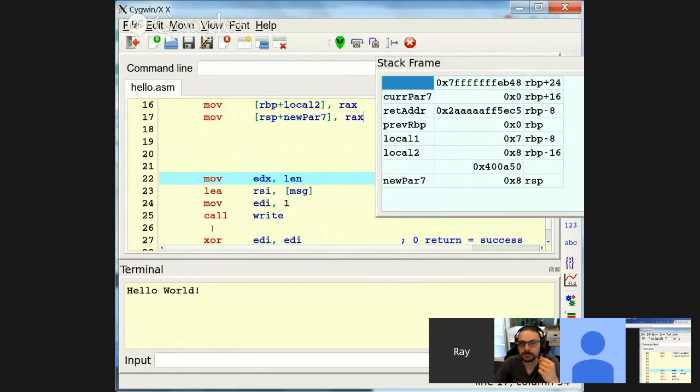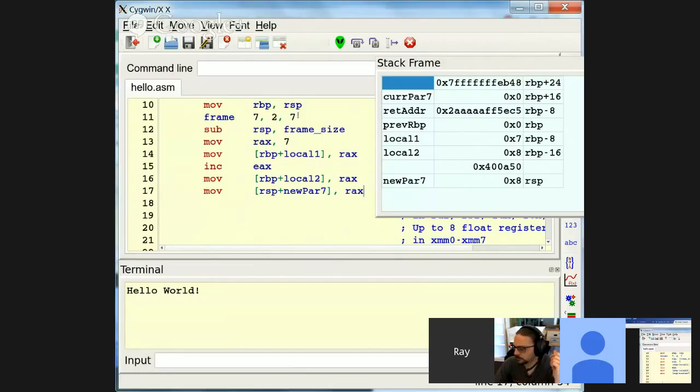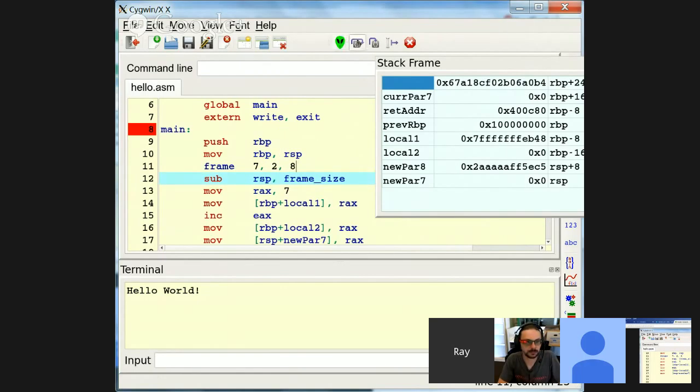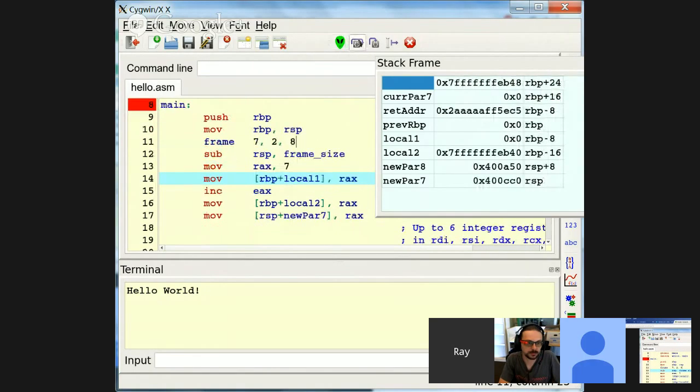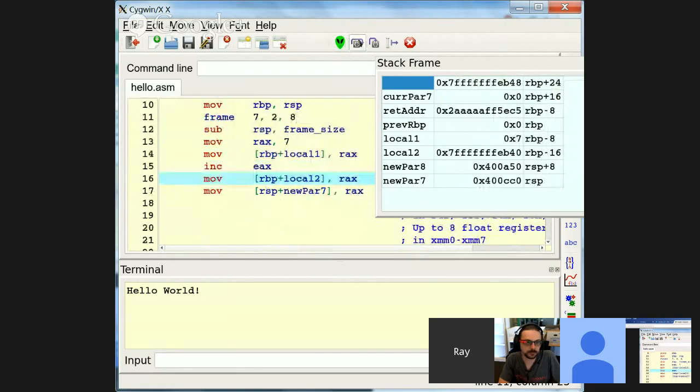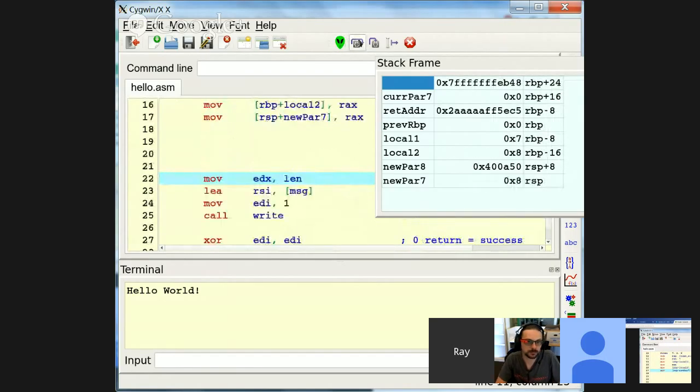If we make it have maximum call parameters to be 8, you see more or less the same thing, except now we've got new PAR 8 labeled in that table. All right. New PAR 7 is once again 0. New PAR 8 has the value 8, so you can see it is RSP plus new PAR 8.